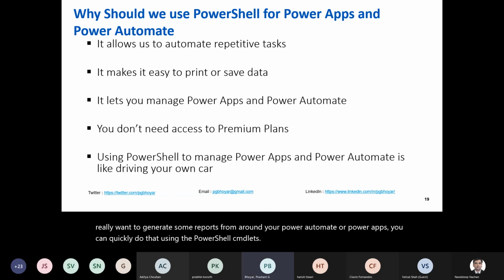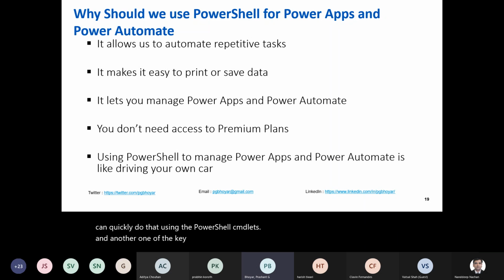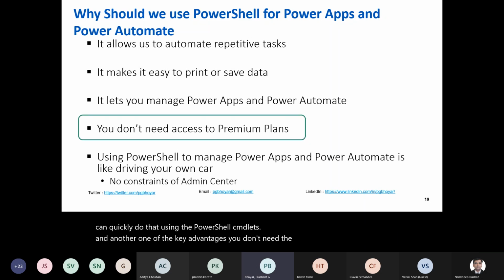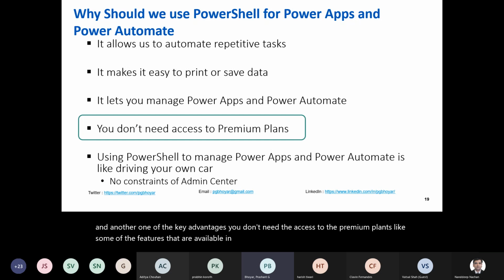And another one of the key advantages, you don't need access to the premium plans. Some of the features that are available in Admin Center are only available if you have access to premium plans. But those kinds of things you can typically bypass using the PowerShell commandlets.